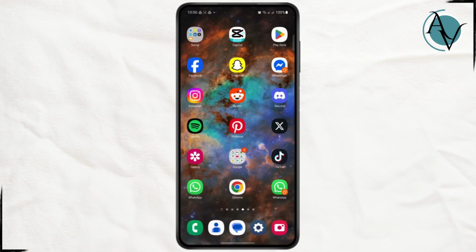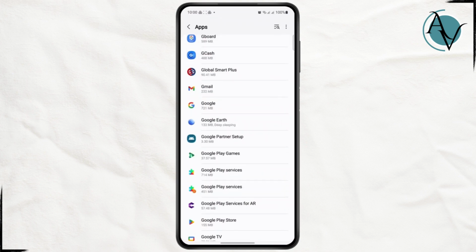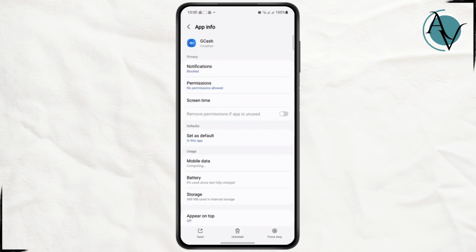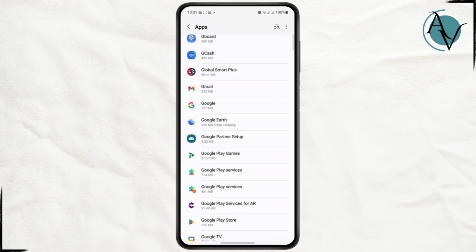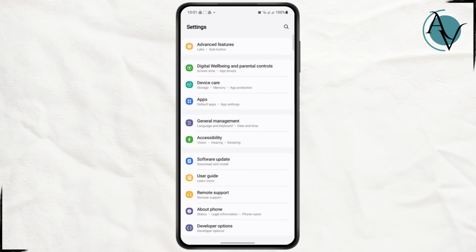So in this case, what you're going to do is turn off the developers option on your phone. So go ahead and open up your phone settings and find GCash app. Now you're going to go ahead and force stop the app first, because if it's running on the background, it's probably not going to work. So it's a good method to force stop the app.